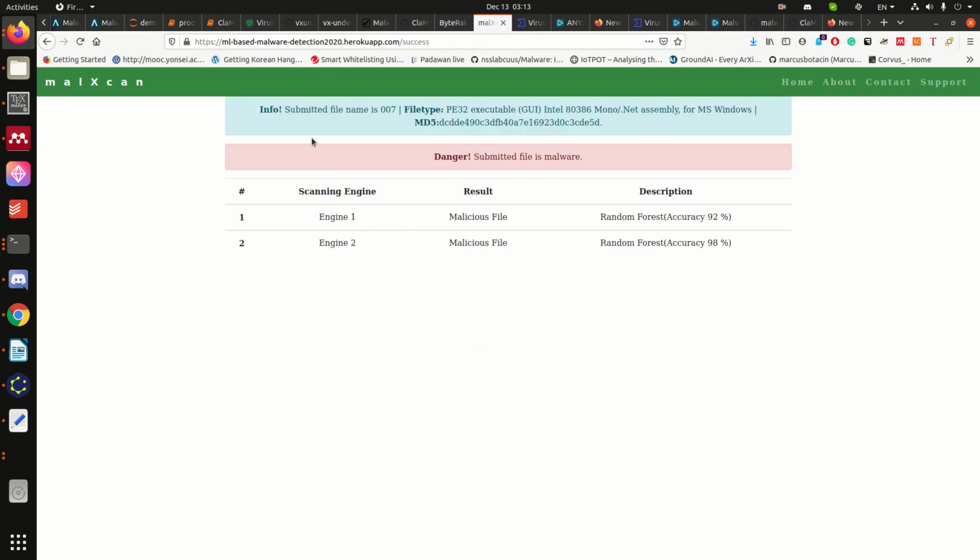In this you see they have done again, it is malware, and then I have run two random forests trained on different feature sets. That's why it was taking time. One has accuracy 98%, and the other feature type also, so both are flagging a malware file. So it shows the PE file, MD5 hash, and then the name of the file. So this way you can deploy your model.